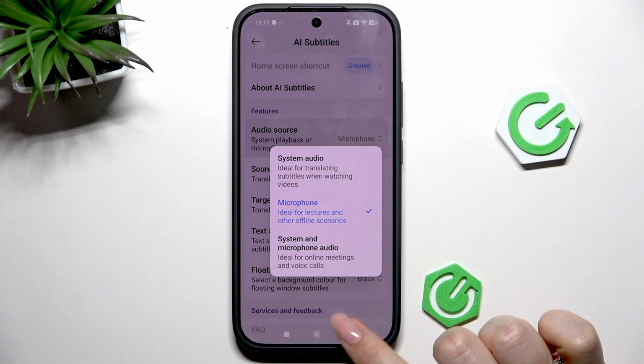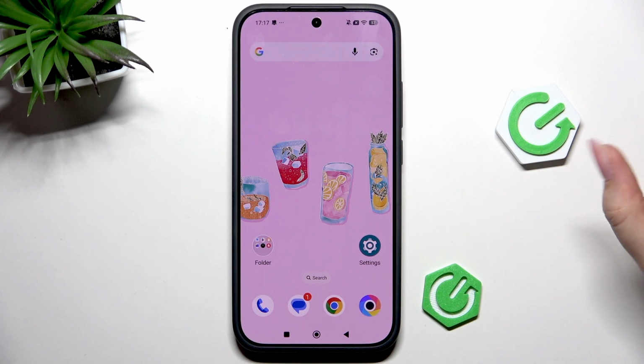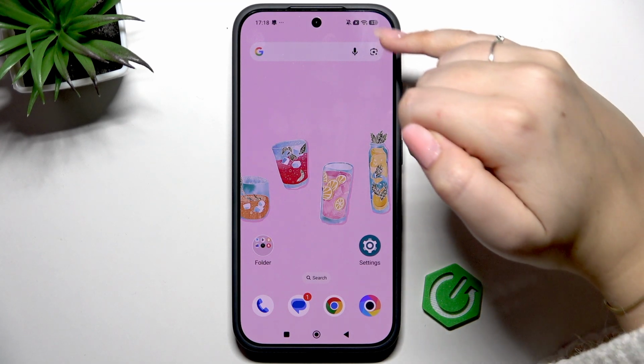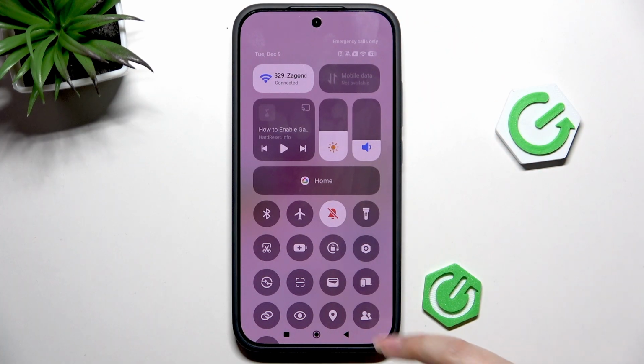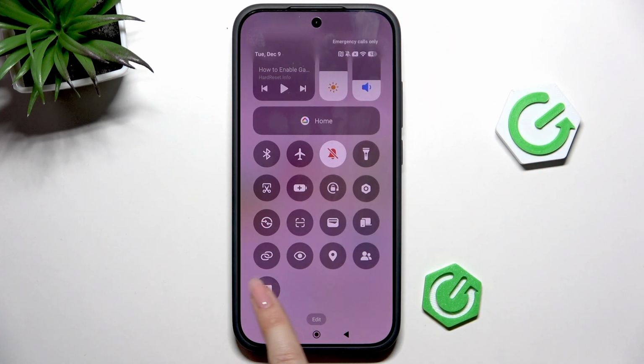We've got the microphone. Now we can go back. And before we will actually translate the sound from the microphone, we have to turn on the AI subtitles. And all you have to do is to unroll the control center and here find this icon, this toggle.